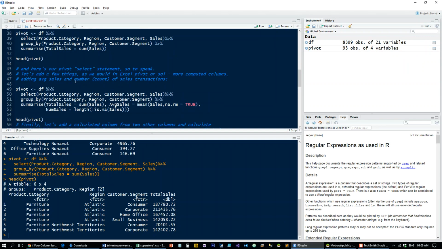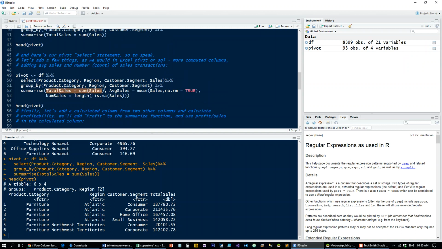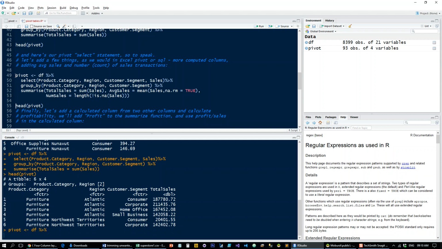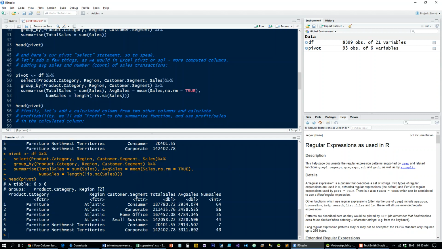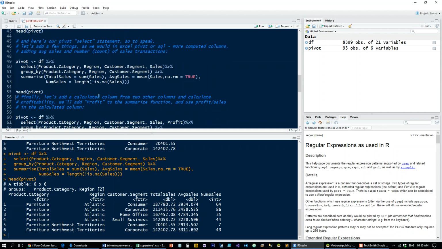So what we have to do in R to recreate that is, again, add more calculated measures to the summarize function. So we add the average sales as the mean of sales, and the num sales, recall that count is done via the length function in R because we basically look at the length of a vector, including or excluding any NAs that it might have. Okay, so here we've recreated the summary table of the total sales, average sales, and num sales in R.